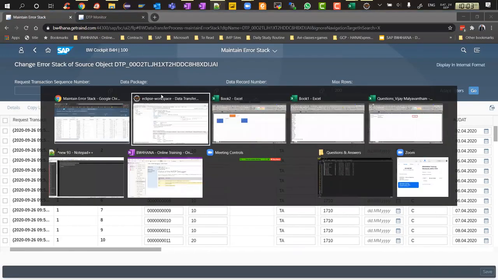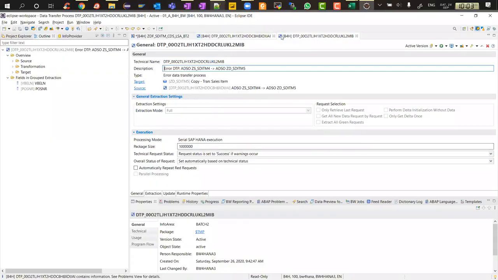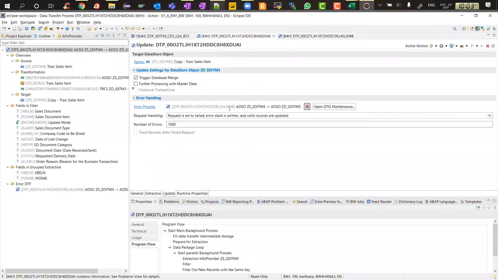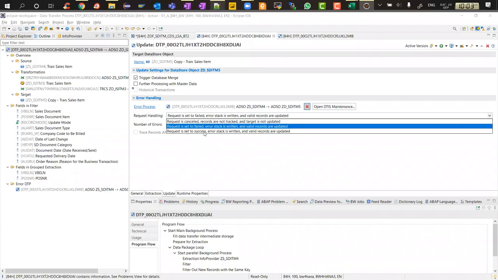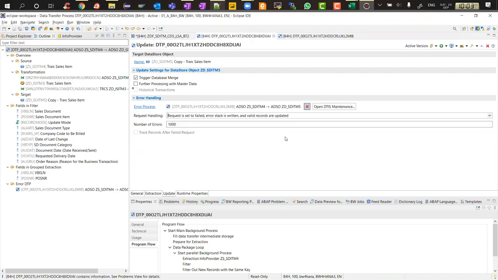Maybe I think because of this setting which we did. The setting is this one: request is set to fail, error stack is written, and valid records are updated. Oh, okay. So if you have done this, request set to success, error stack is written, valid records are updated, meaning that the successful ones will go, only the erroneous ones will stay.